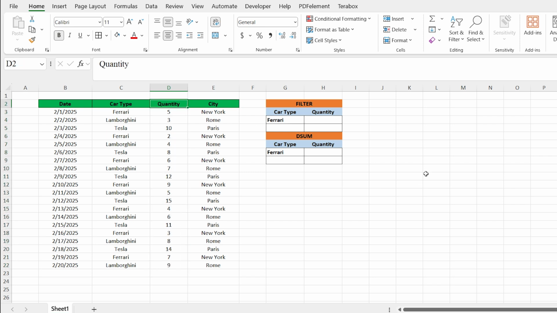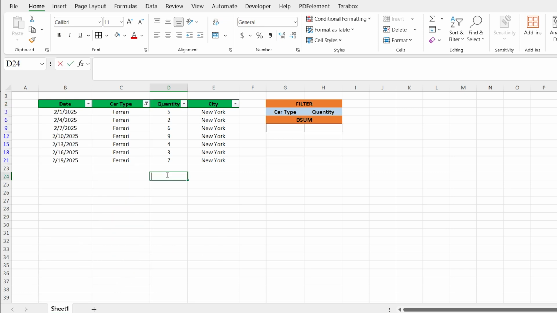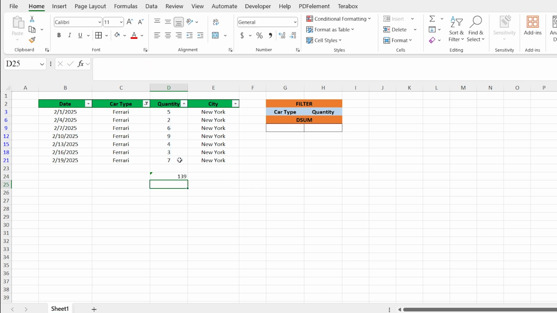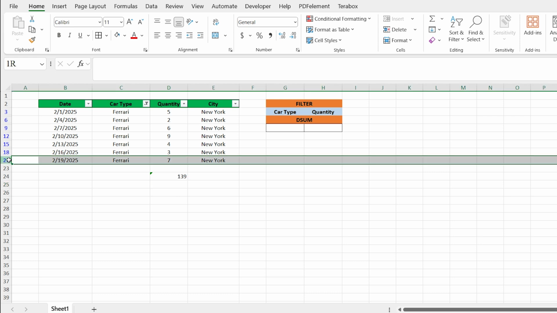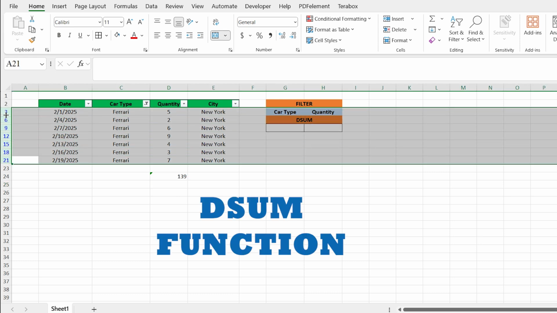Of course, we go to Sort & Filter and click the Filter button, and use the drop-down menu under Car Type to select Ferrari. Once filtered, we highlight the relevant column and see the sum displayed at the bottom. However, if we use the SUM function directly, it wouldn't give the correct total, because it includes hidden rows. In this case, the DSUM function can solve this problem.